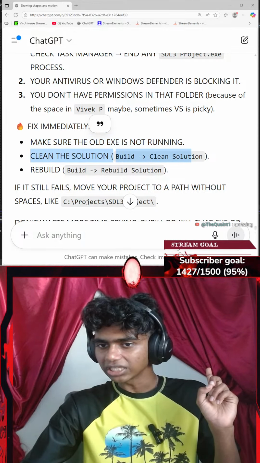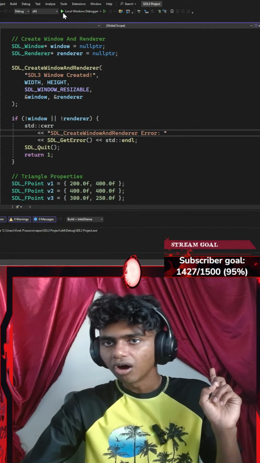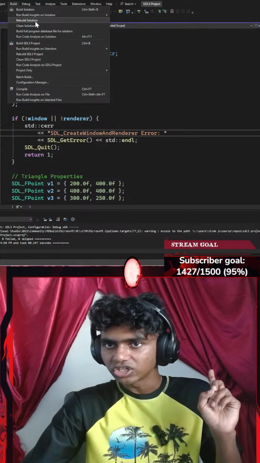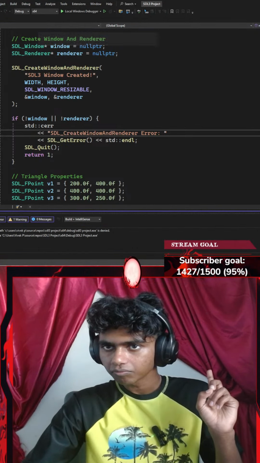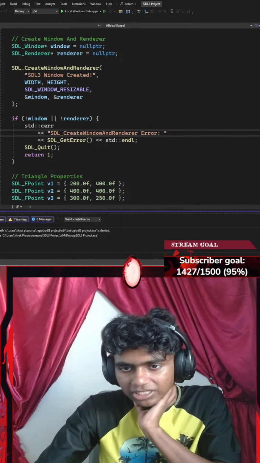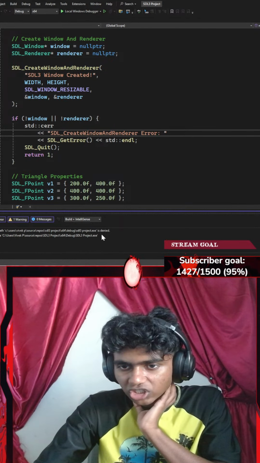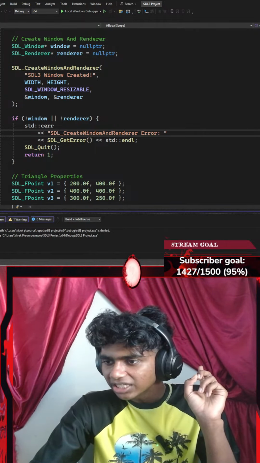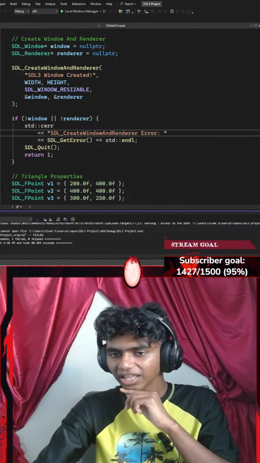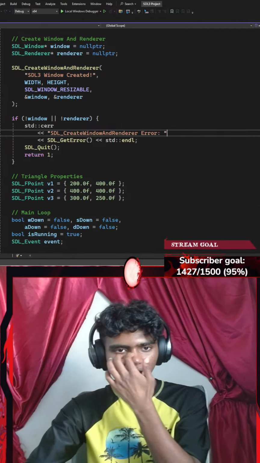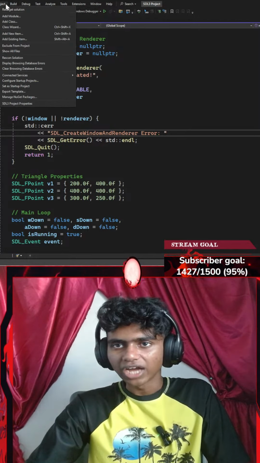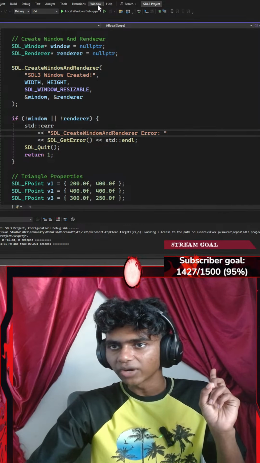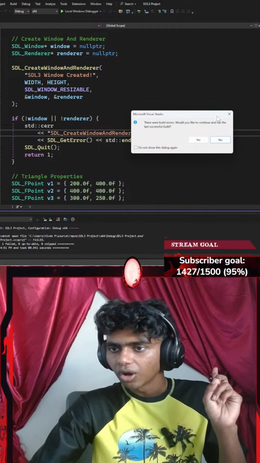Clean the solution: build, clean solution, rebuild, rebuild solution. Okay, let's try that. So I go to build, I clean my solution, and then I go to build and rebuild my solution. I get this when I try rebuilding my solution: access to file source project.exe denied. Cannot open file Project64 debug.exe. I did do that. Why can't I actually run my code? I did go to build and clean my solution. Solution is clean, but it still does not work. If I run the command, why do I get a build error?